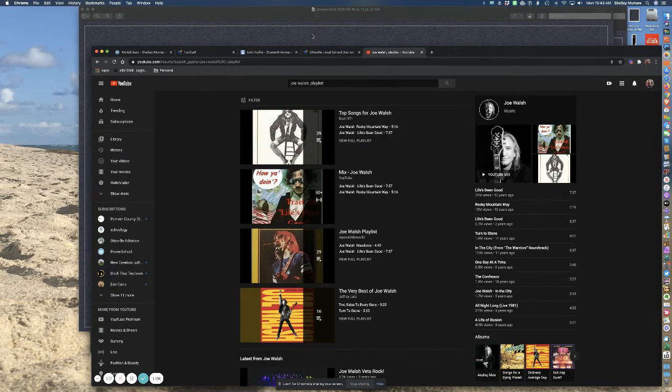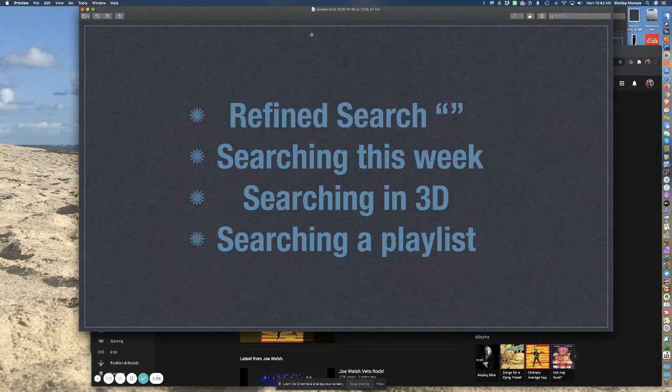I'm going to go back here to my slide just so that we'll end on this note, and you can see how I have refined searches in the quotes. Searching this week by putting the words this week behind. Searching in 3D by putting 3D. And searching a playlist by putting the keyword and then playlist.